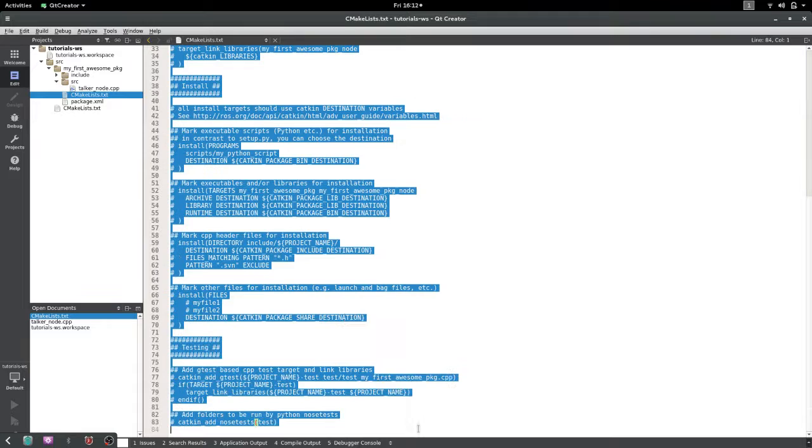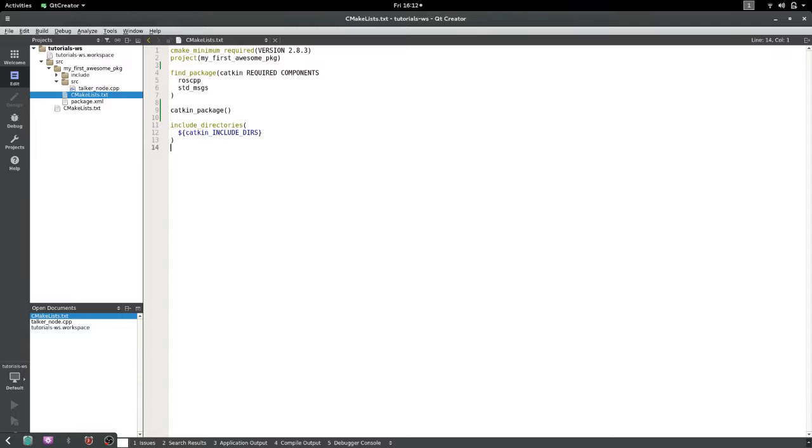I want to add something. We want to add a new executable. We want to declare the C++ code that we want to be compiled into an executable. We do that by using the command add_executable. The arguments that add_executable takes are first the name of the executable that we want to generate, and let's call it talker node for now. Then it takes the path to this node relative to the directory in which the CMake lists file is located. So we place it inside the src folder.